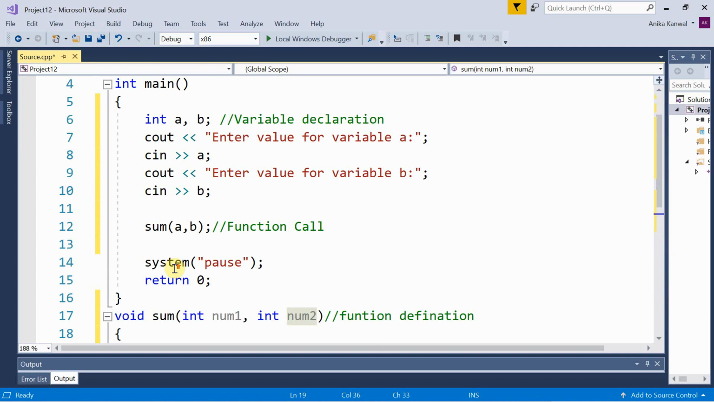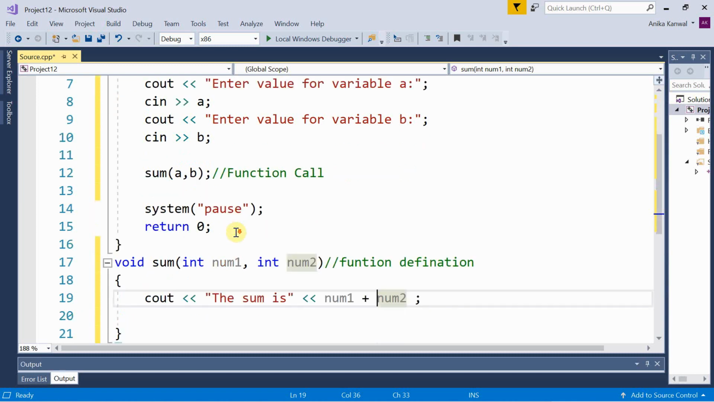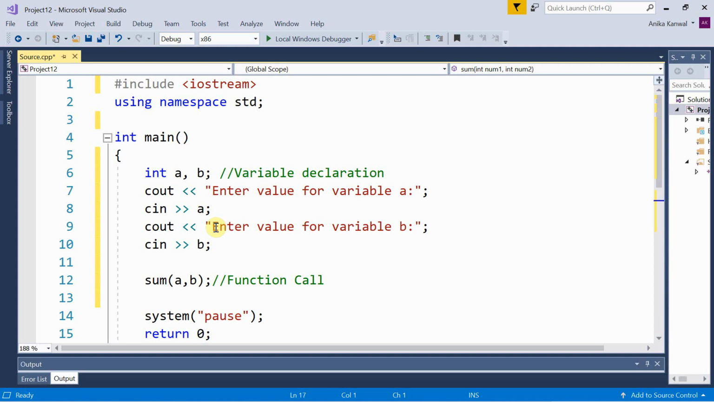When you are talking about functions, there should be one function call, a function definition, and a function declaration is one more thing. Mostly your code will work without the function declaration, but it is a good approach. You can write the function declaration like this. This is the function declaration. That means, because main is your starting part, before starting your code you are telling the compiler that there should be some function with integer num1, num2 and this void sum.